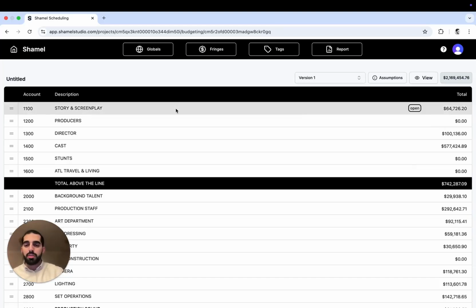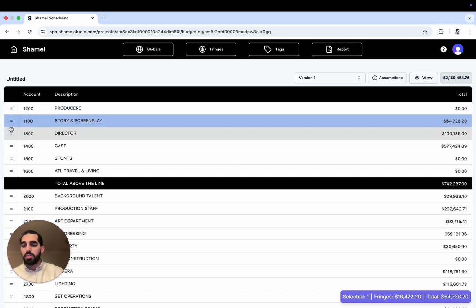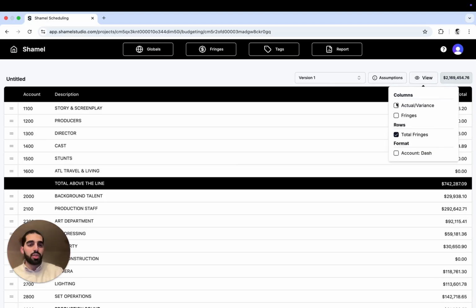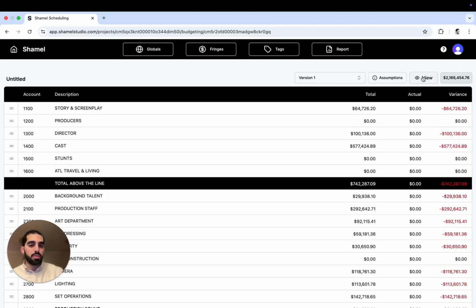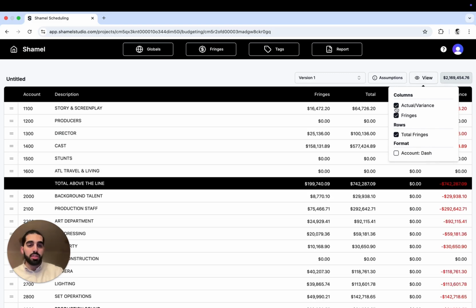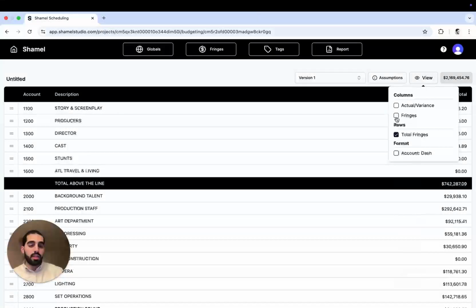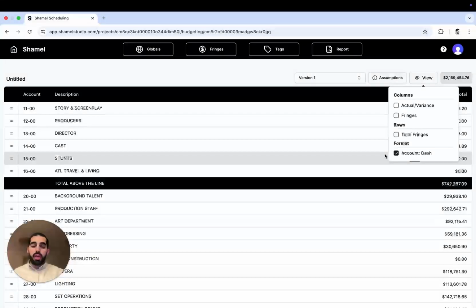I can also right click on any of the accounts if I want to add a row or delete one, and I'm able as well to move them based on the needs of my production. We also have a view tool over here. I can show the actual and variance if I need to. I'm able to show the fringes for each of the accounts. I can also hide it and hide the total fringes, which is a row at the bottom of this budget. I can also add the dash into the account number based on the accounting system needed for this project.